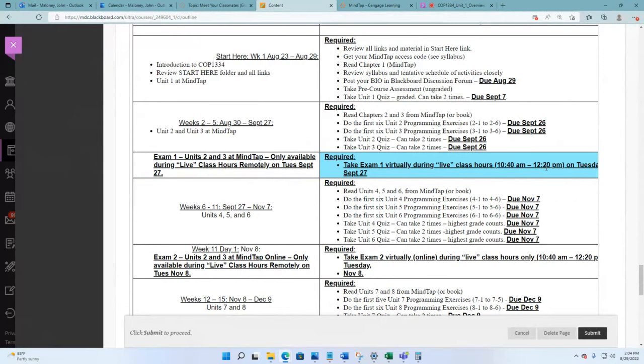So what that means is if you start at 10:40, technically at 12:19 and 59 seconds, it's over. It doesn't let you hit 12:20. Once 12:20 is there, it's over. So that's what happens. Now, if you're in the 12:30 until 2:10 class, yours will say 12:30 p.m. until 2:10 p.m. And the same thing, at 2:19 and 59 seconds, it will end.